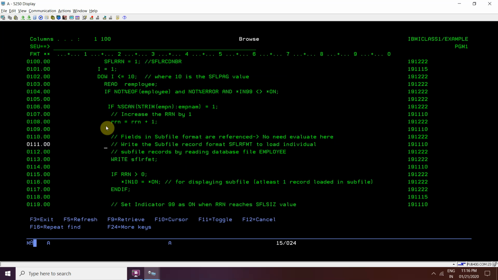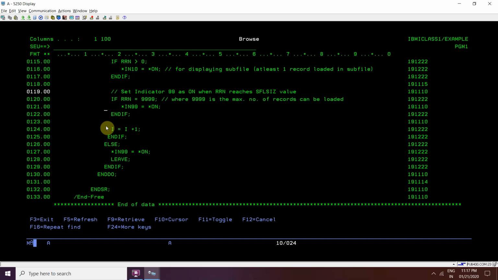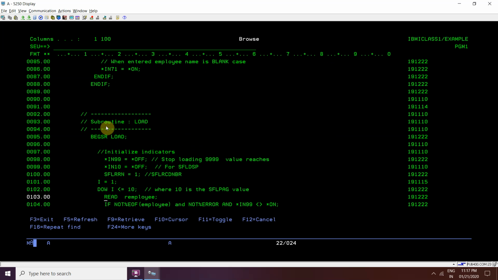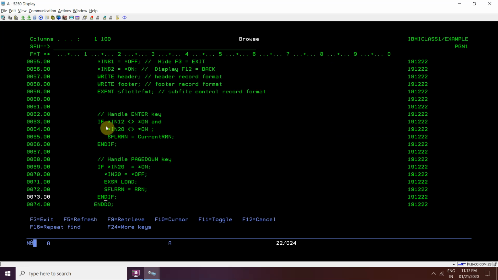And else, this else is basically for this one. If there is no record to be read, so in that case we are setting the 99 as on, and we are leaving from here. It means that there is no file, no records exist now to load on the subfile.